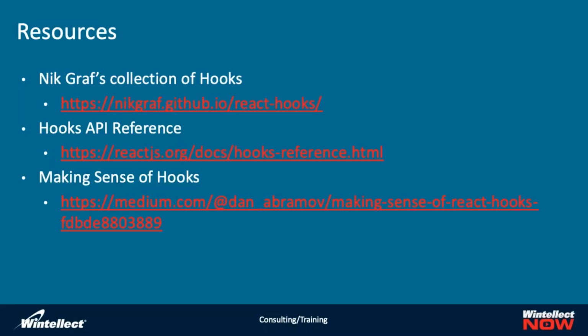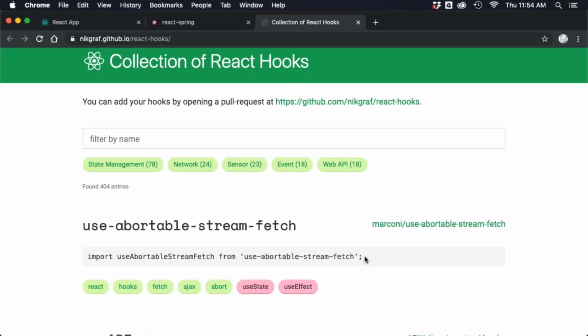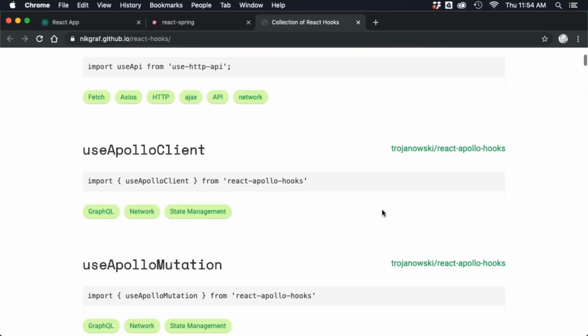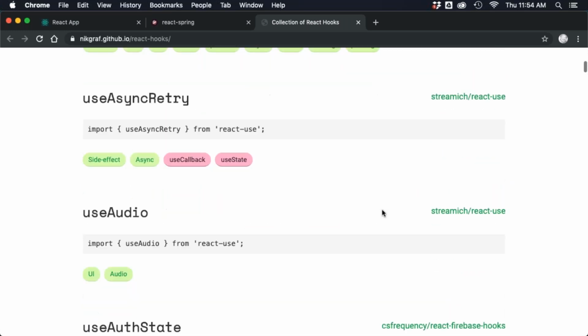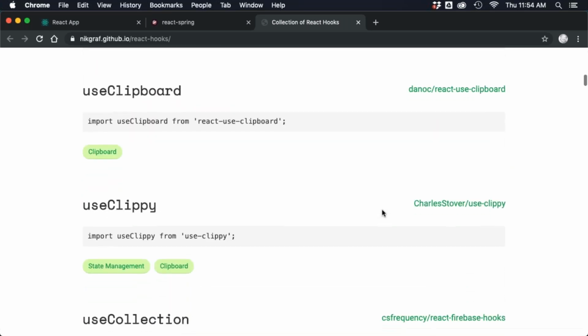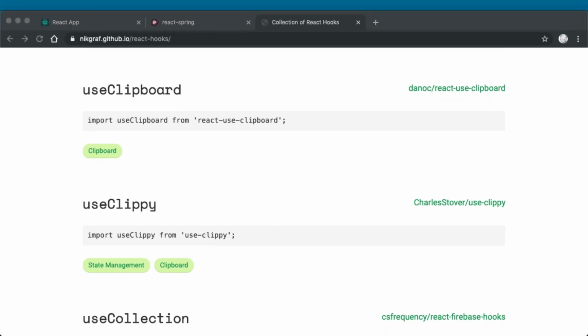There are some great resources for hooks, including Nick Graff's collection of hooks. This is an incredible website. He's really put together, right now it's at 404 entries. These are all hooks that you can install and use in your application. You can just look them up, read the documentation, see examples, and install them. You've got things here like async, audio, useBattery. There's a lot of different hooks here, and you can just start playing with hooks right away just by going here and copying those and starting to install them and use them.